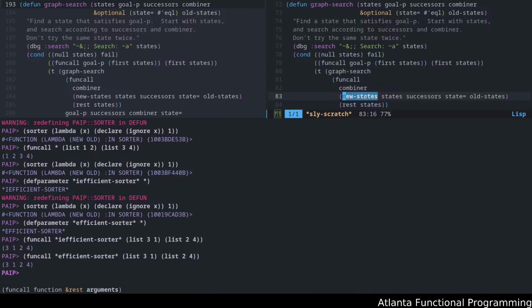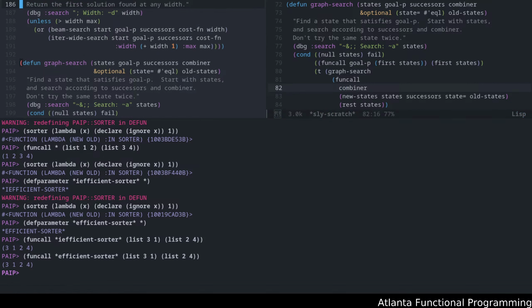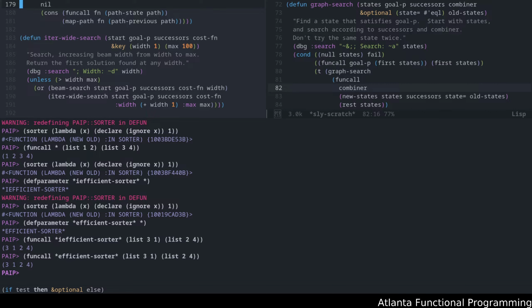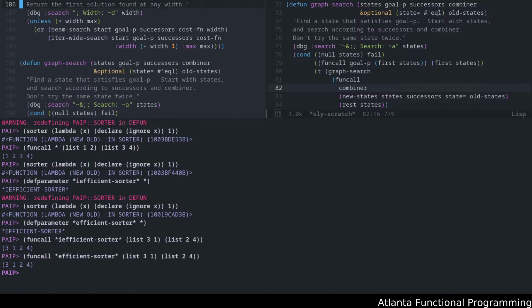This one here is right, because this is the name of our new states. Okay, and our combiner takes in, if I remember correctly for this, we can go and look at how the combiner is being constructed. Check to see.